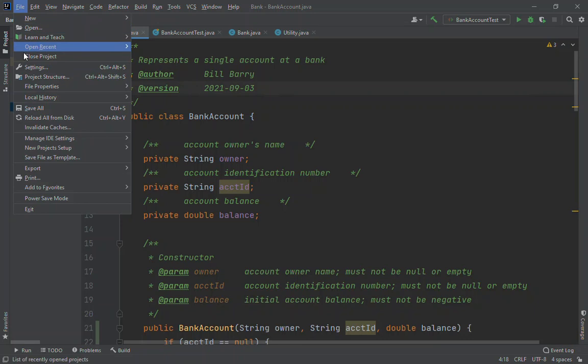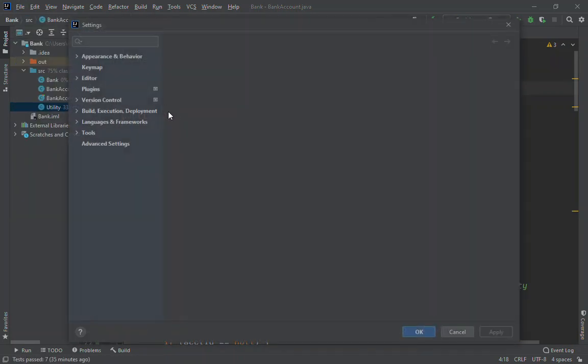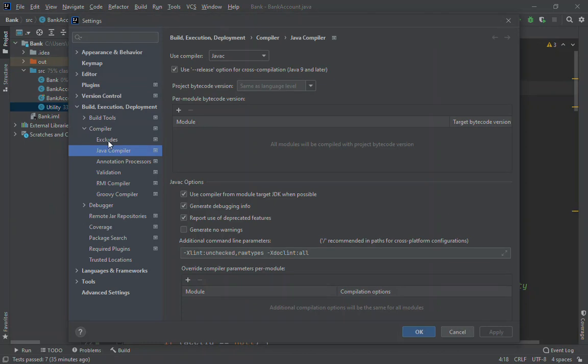So one of the things I'm going to show you is that you come to File, Settings, and in Settings, you're going to go down to Build, Execution, Deployment, Java Compiler, and then notice you're going to add this. We're going to talk about this separately, but I'm going to show you here. You can do this so that all future projects will have this, which is what I've done.